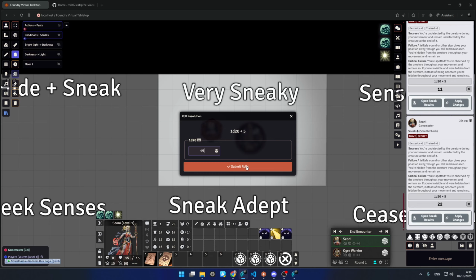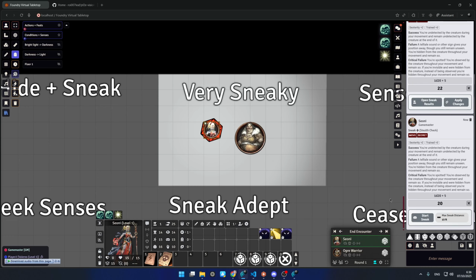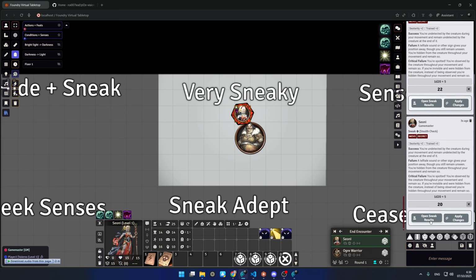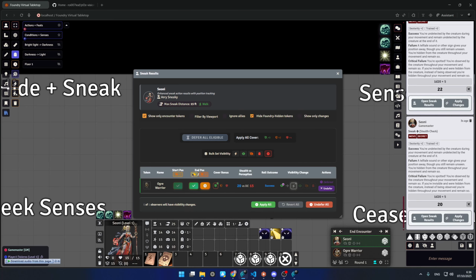So I got a 16 or 15 there. Start sneak, whatever I put here, open sneak results. So Visioner knows that this guy was deferred lastly in the last sneak. So you have the deferred one, you have undefer, and you can undefer all, or you can not undefer. And then what happens is, I see that there's a bug here, but I'll show you how to use that. So if you want to use this as the last sneak, you have a button here.